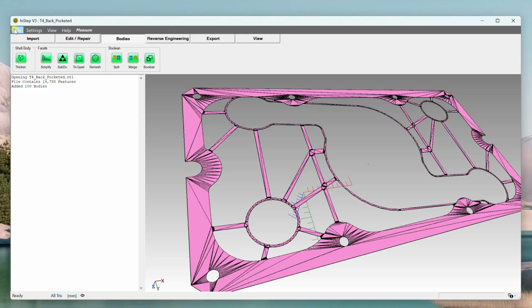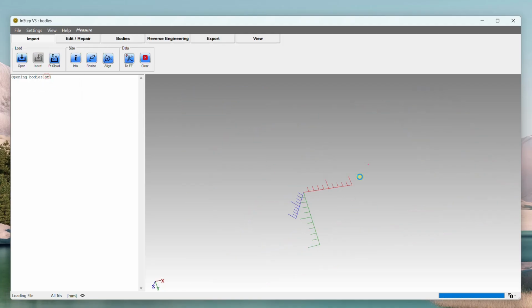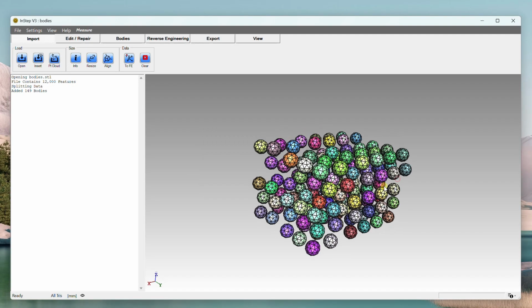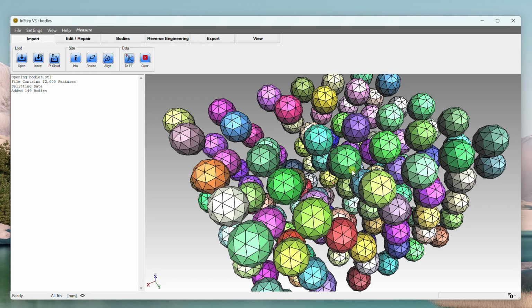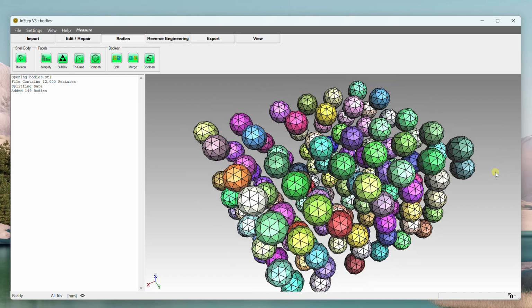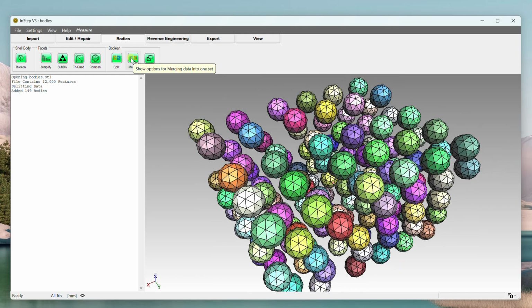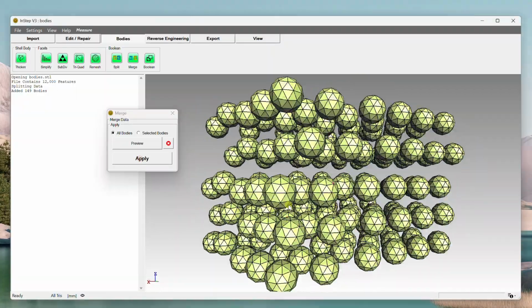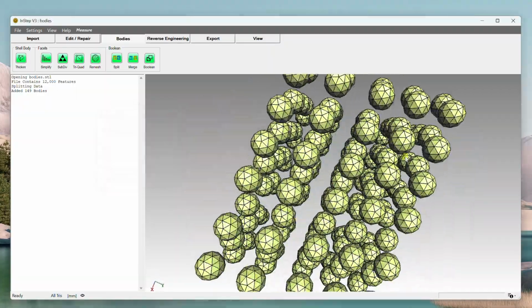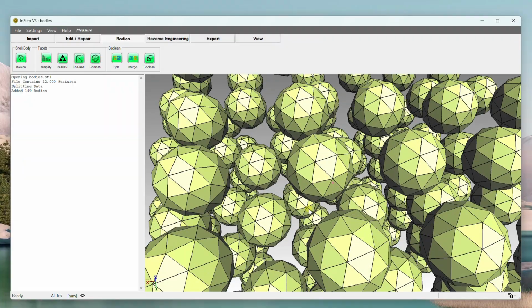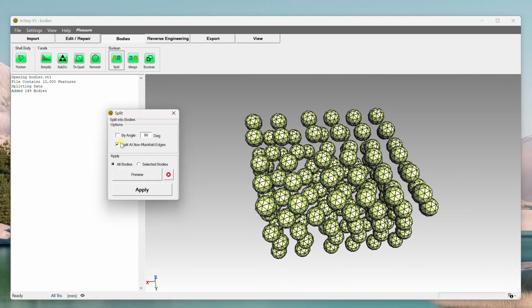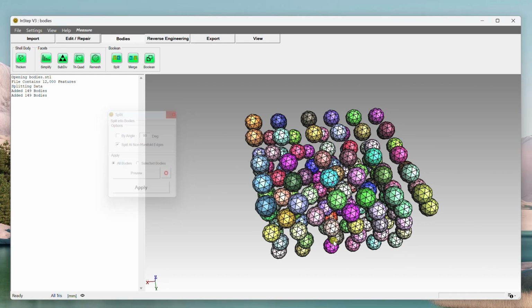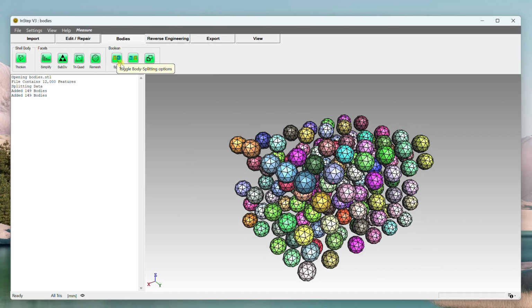If we go back to our bodies and let's say we split them, and then we decide, oh, actually no, I didn't want to split them, I wanted to keep them together for something like we just did, you can just go in and use the merge tool. Merging does not combine them. There's not a true Boolean in that sense. It will just combine them all back into one data set. So it'll just say, okay, these are all the same thing. Yeah, let's go ahead and apply. And then it'll treat it again like one body. And we can go ahead and split them again using the split tool, and then do that. So those are the split and merge options.